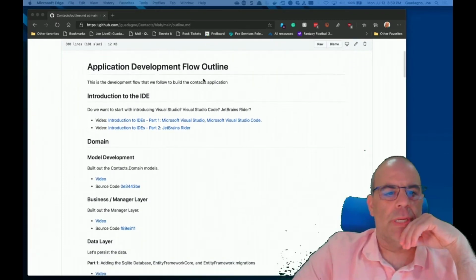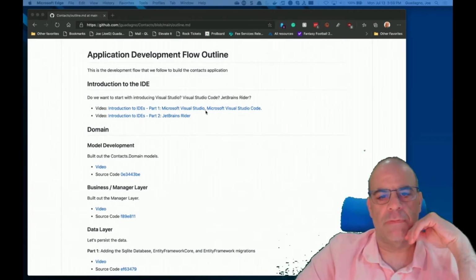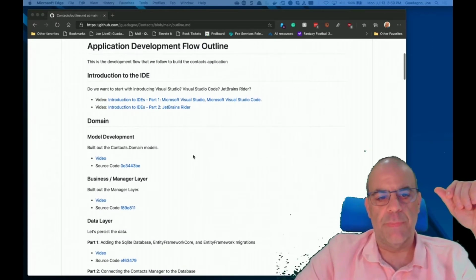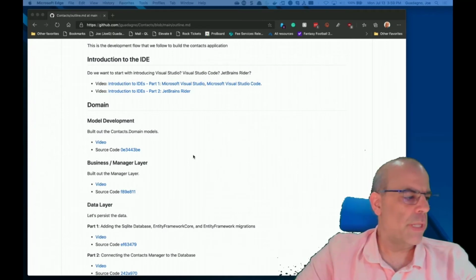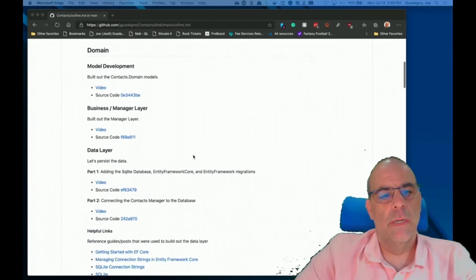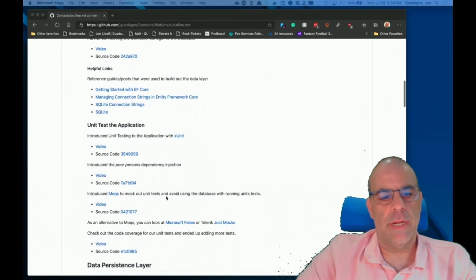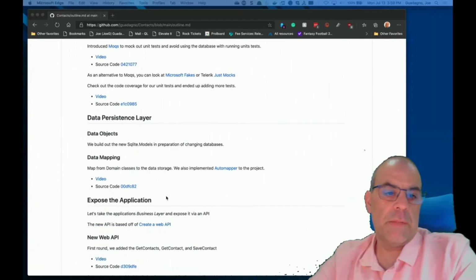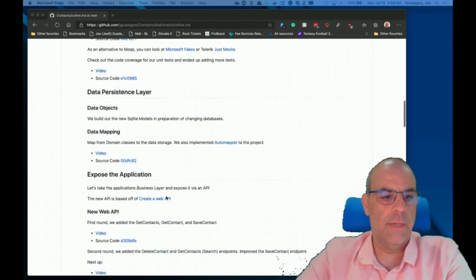We started out building the introduction to our IDEs, talked about Microsoft Visual Studio, Visual Studio Code, JetBrains Rider. Then we pretty much started from scratch with a file new application. We then built out the business layer, the data layer. We tied up Entity Framework with it in SQLite. We then added unit tests to it, some mocks, then worked on tweaking the database layer so that we can change our database in the future, which we did last week.